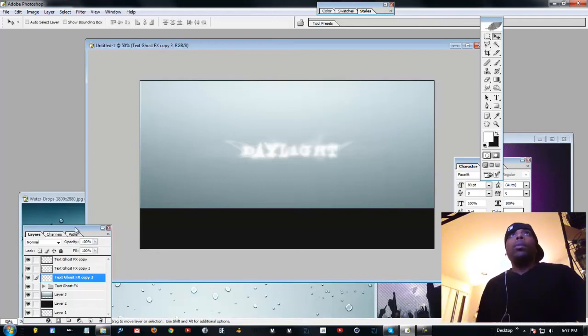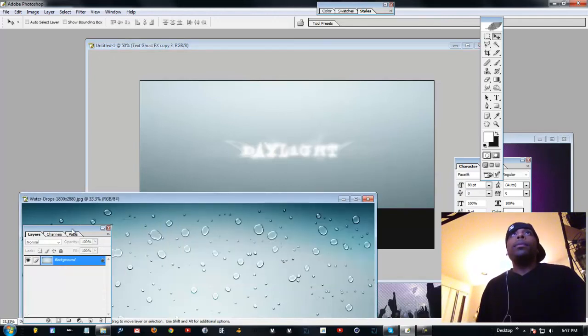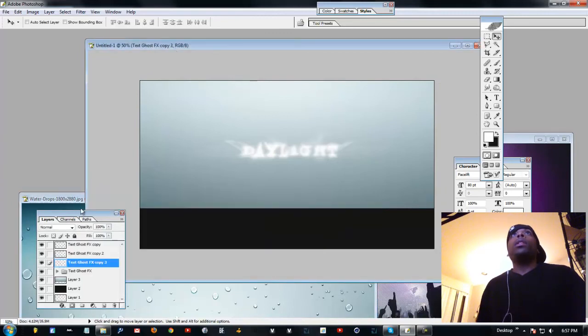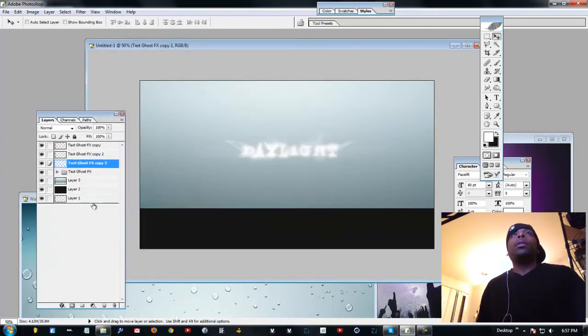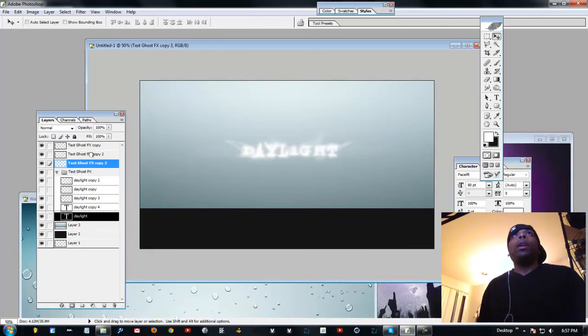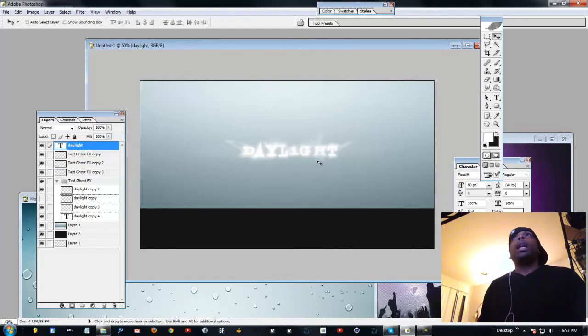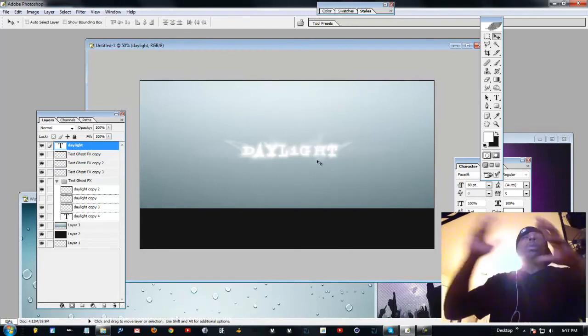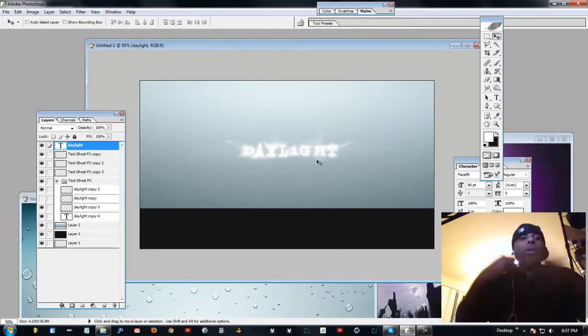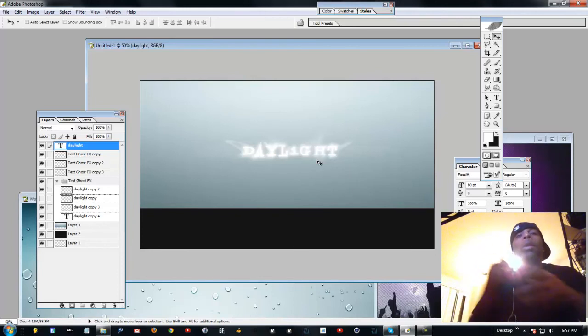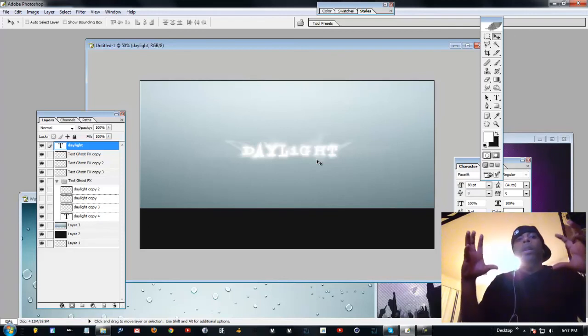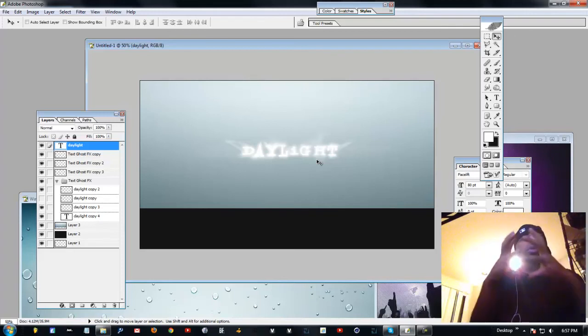It's very simple. You're going to get your text, regular text, daylight. And then you're going to duplicate that, and start with your Gaussian blur, your motion blur. You're going to do your opacity, fade it in and out. Get your nice levels. And then you're going to merge all that together.